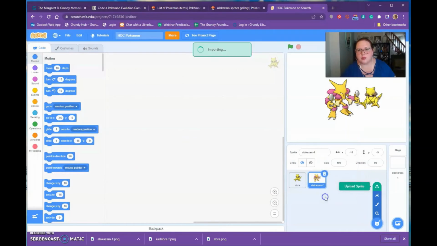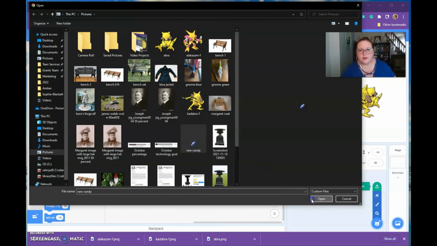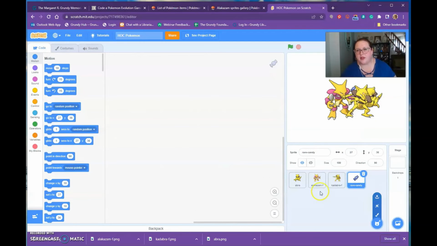It looks like I have to do those two separately. So I'll do that and that. So we have all of our different items now in here ready for use.